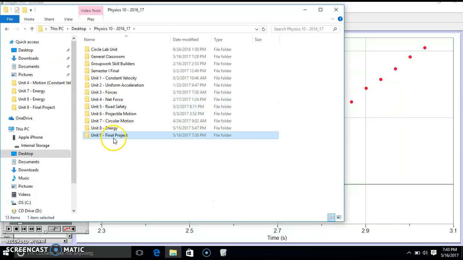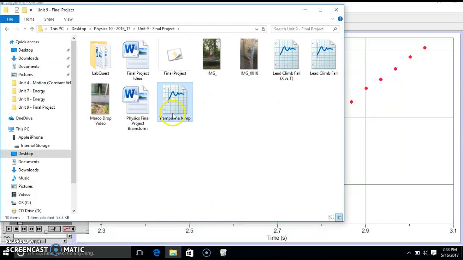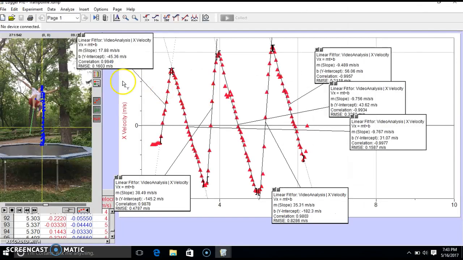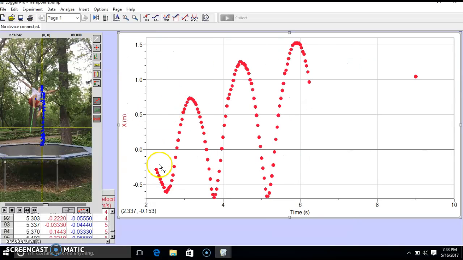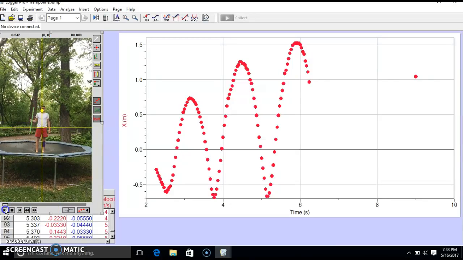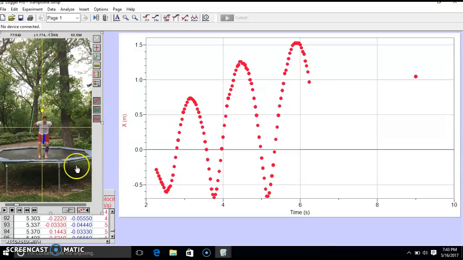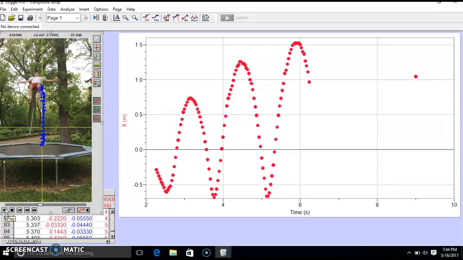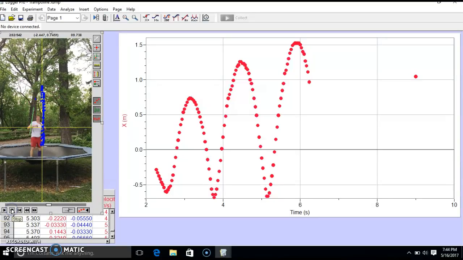Instead, I'm going to pull up that final project. So here you can see that I've already made all of those data points. And then this last one, I added one last data point. So there's the first jump up, second jump up, third jump up, and then I did a backdrop to see how much energy dissipates. That last point right over here is how high I got at that backdrop.